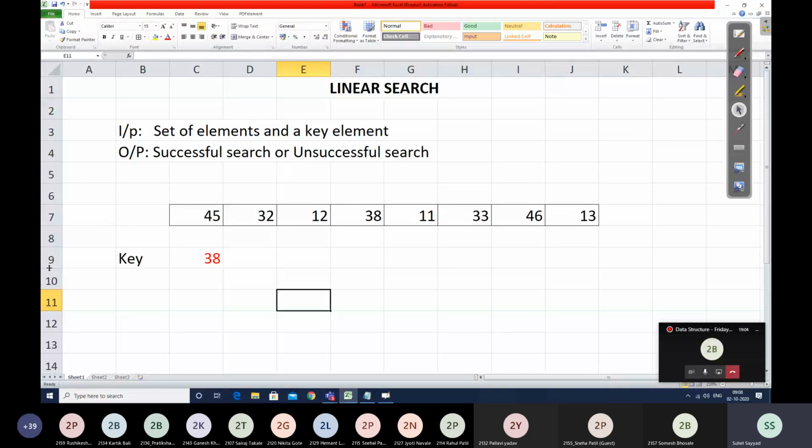With respect to the given elements, when I say that given elements are 8 in number, where is 38 present? 38 is present at 4th position, right? So what I want to print in my output is that search is successful and 38 is found at 4th position.